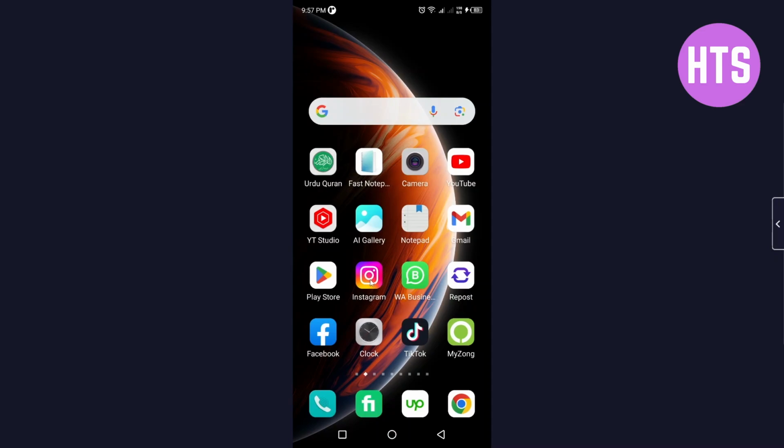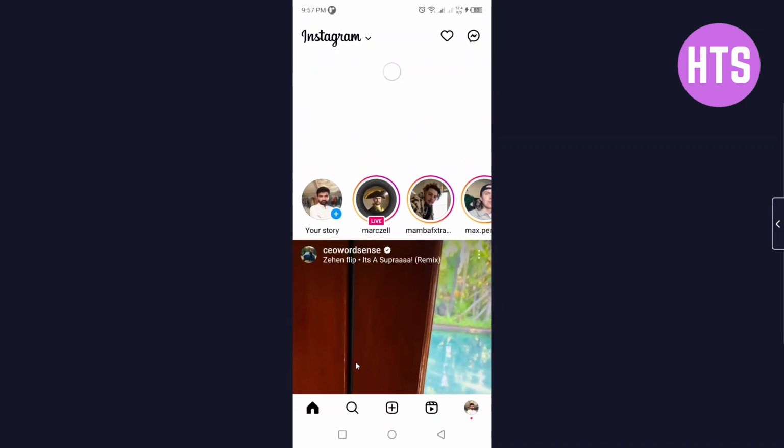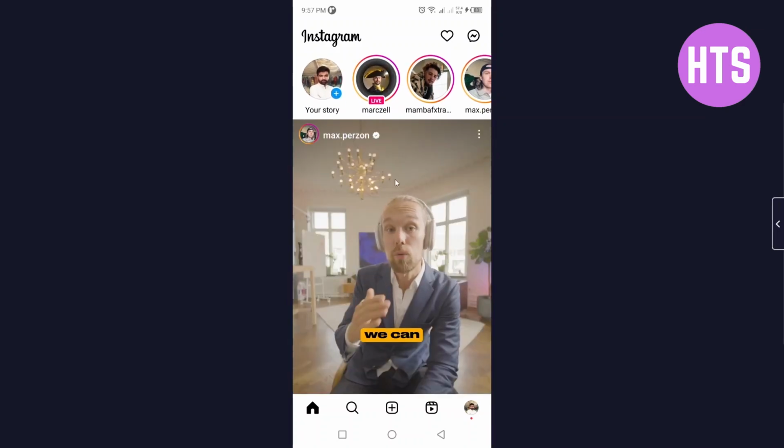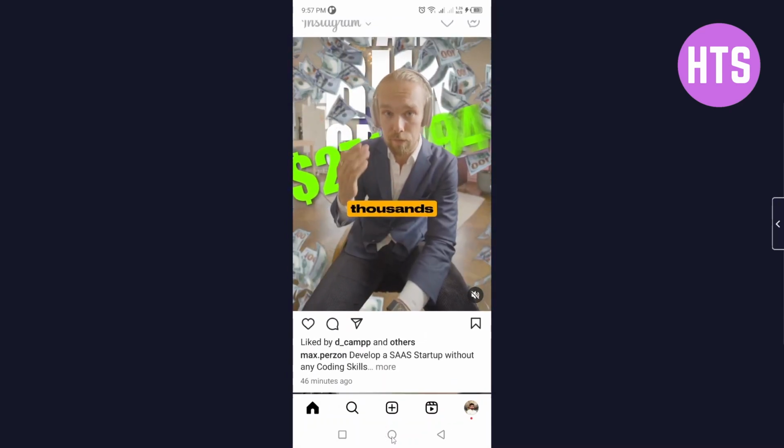So the first step you simply need to do is to open Instagram, and then you simply need to scroll down, and here you can see you can refresh your Instagram by doing this. And let me show you another method. You simply need to go back.